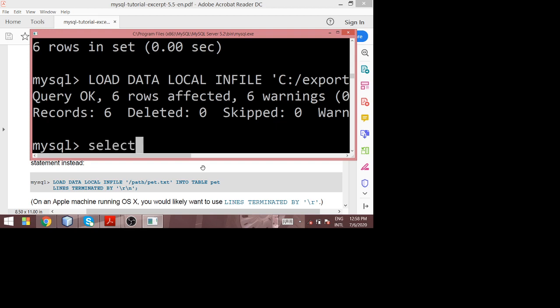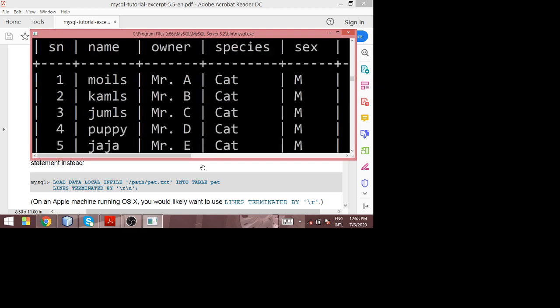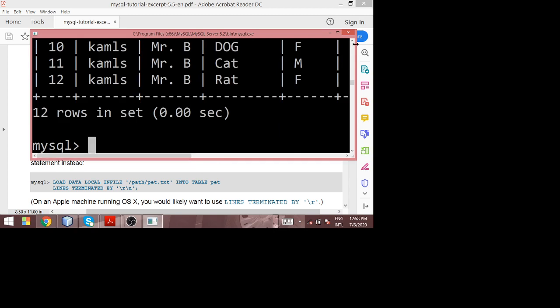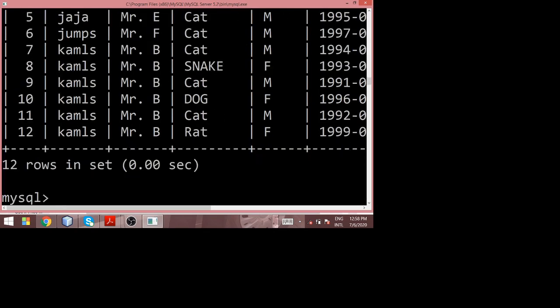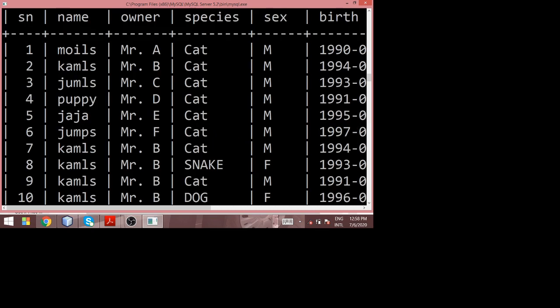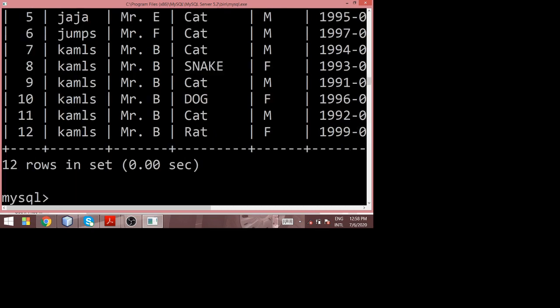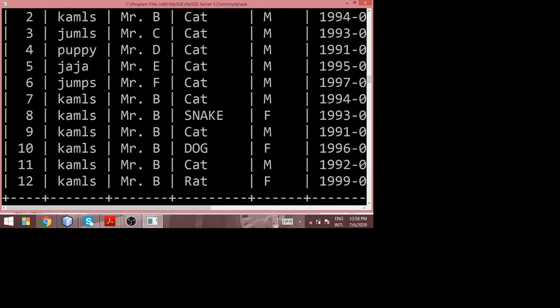So select what? Asterisk from pet. So we'll see how many additional records? 6 records, and it has entered. Okay, is it? Formerly it stopped at Puffball, is it not? At 6, and then additional 6 records. And are the 6 records correct? They are. Everything is intact. So this is another assignment for you.